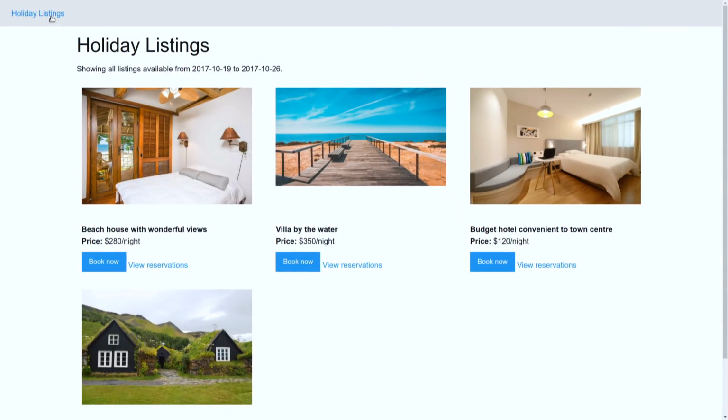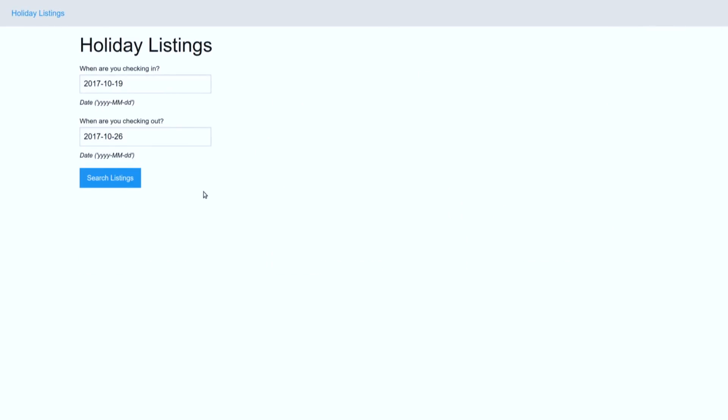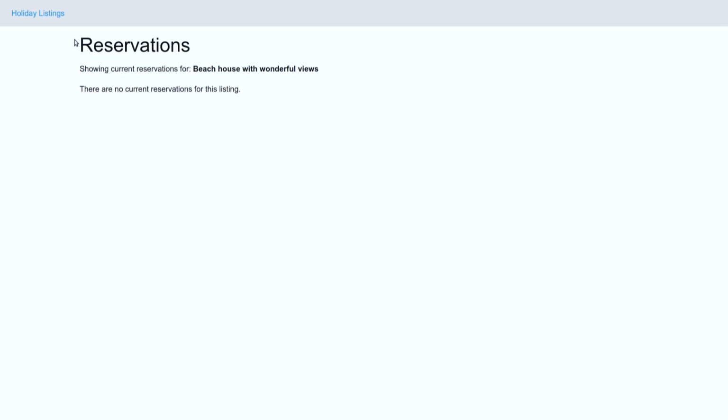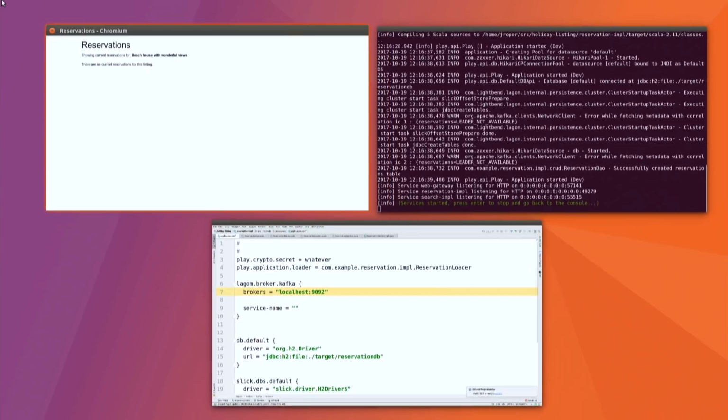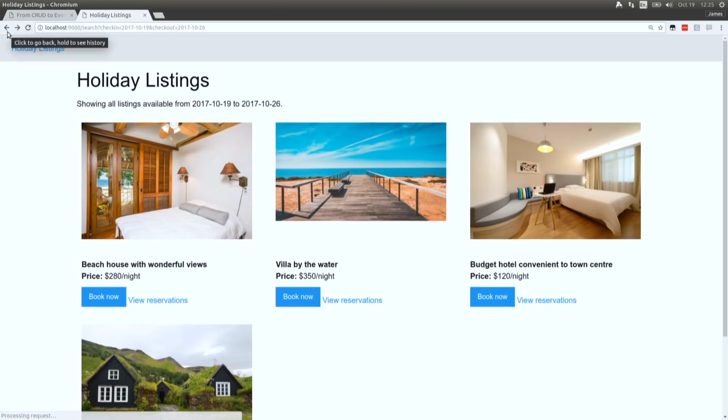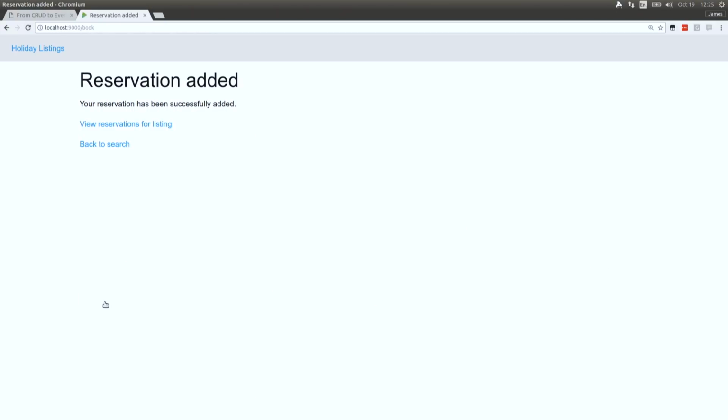So this is it. I'll actually go back to search, so I can search for all the listings available between the 19th and the 26th of October. And here are 4 listings, a villa, some things by the beach, a B&B. And so I can view the current reservations. There's actually no reservations for this beach house. So how do I go back when I'm in full screen mode? We'll do that. So I'll go back and I can click book. So I've now booked that listing.